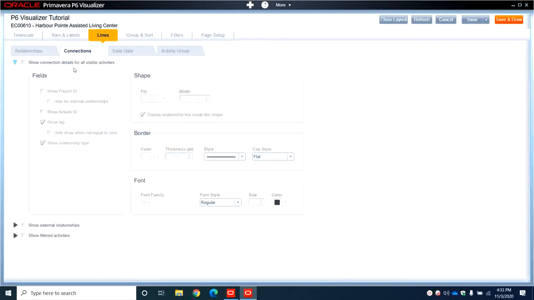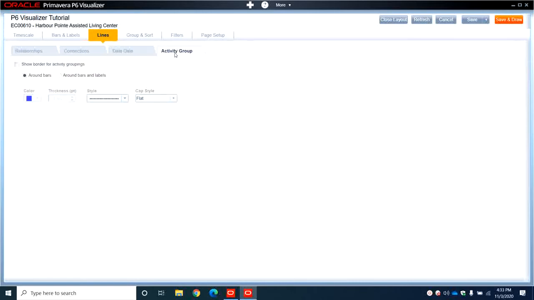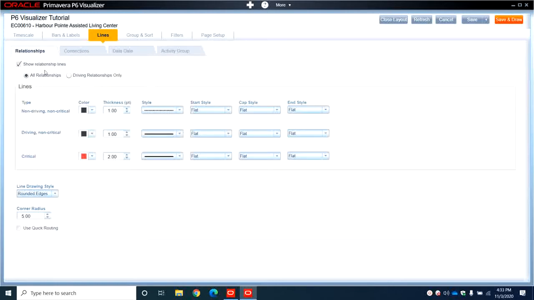And the connections, so you can show the project ID, you can show the activity ID, or external relationships, or filtered activities, the data date, activity crew. You can show the border or you can remove it. So we'll keep the default now, only we will add the show relationship lines for now.